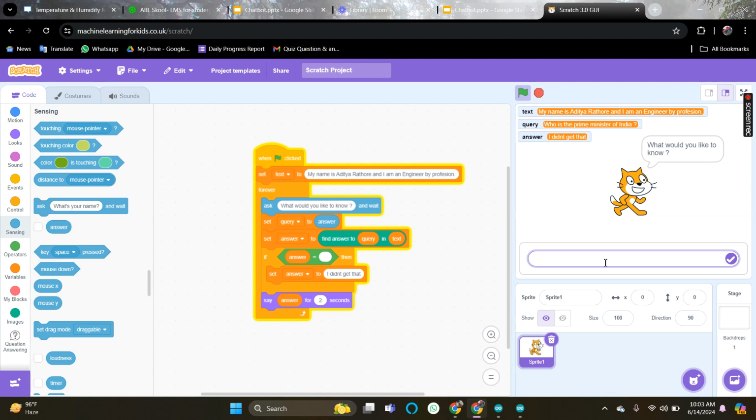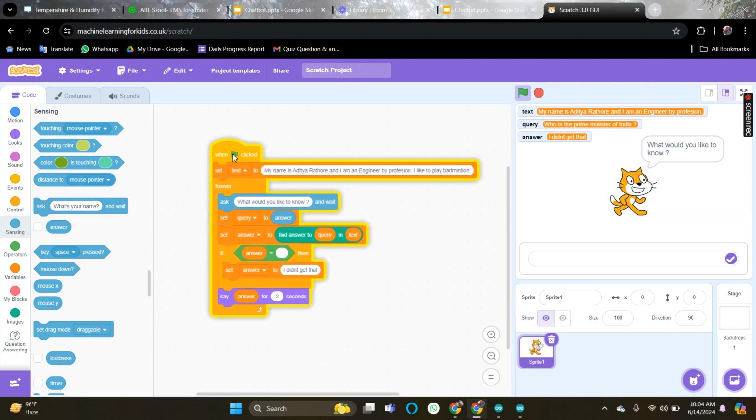Let me go through it once again. So when the green flag is clicked, you just have to set text to whatever text you are going to write. You can even add more things to your text. For example, just for a little example, I'm going to add another statement, that is, I like to play badminton. Okay, just a simple text I have added here, and inside the forever loop you have to ask what would you like to know and wait, right?